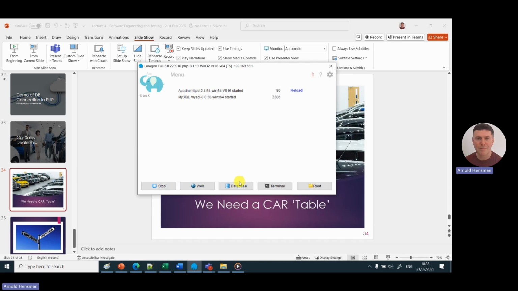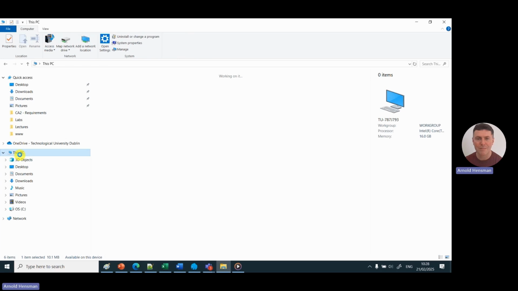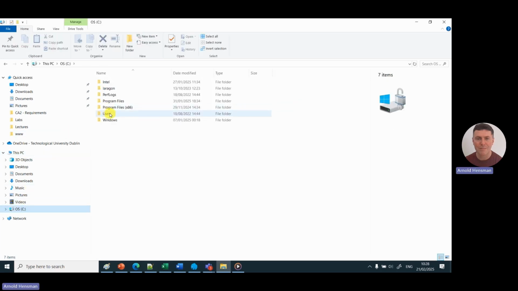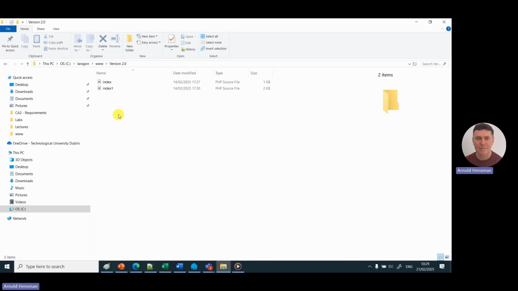I'll go down to the root directory here. We can see there's the C drive, then Laragon, and then www. That's the root directory. I put a whole bunch of files in there today. Notice I have version 2 and version 3 as well, and I've got all these files I'm going to do. Version 2 is the little one we did last week. I don't know if you saw the video that I made for you on Friday, where we just did 2 files, a little pet shop. Do you remember that one?